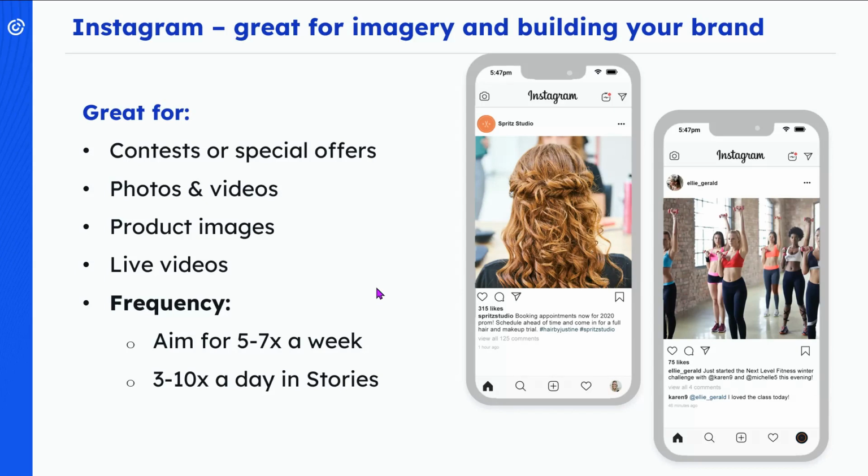You could even do live videos on Instagram for a live Q&A or updates on your business. And when it comes to frequency, a good goal with Instagram would be to post once a day, but a little more or less is not going to significantly hurt your engagement. So aim for at least 5 to 7 times a week.